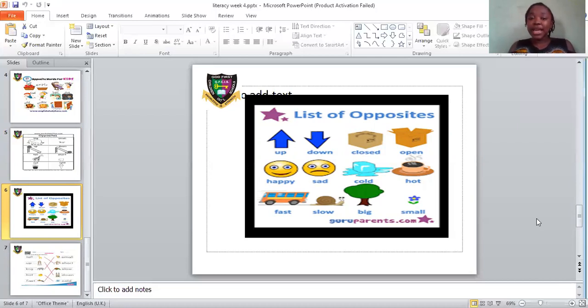But let's use the example. We have happy and sad. When you are happy, that means you'll be smiling. You will like everything around you. When you are sad, maybe someone has done something to you and the person did not apologize, or someone offended you, and you will be sad.